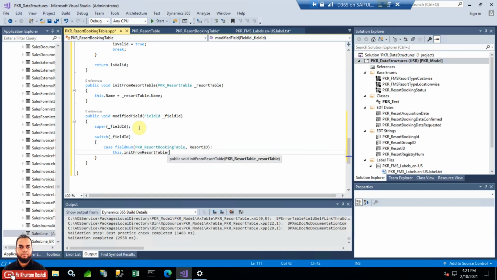But we need to also pass in the resort table itself. So for that we can use the find method, and we already have definitely the resort ID value so far, because now the modified field is triggered for example on the resort ID when the resort ID field is entered. So it means this field is having a value. So that value we can use here. How we can use, just make it this and resort ID. So this will have the resort ID field value.